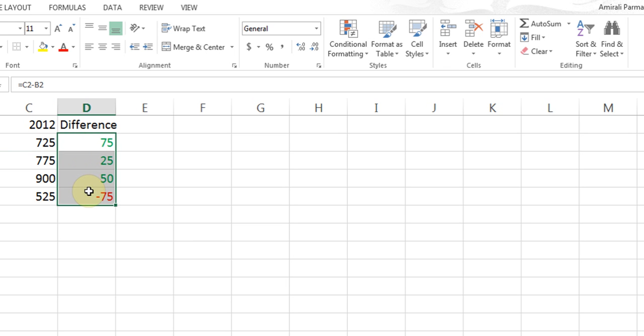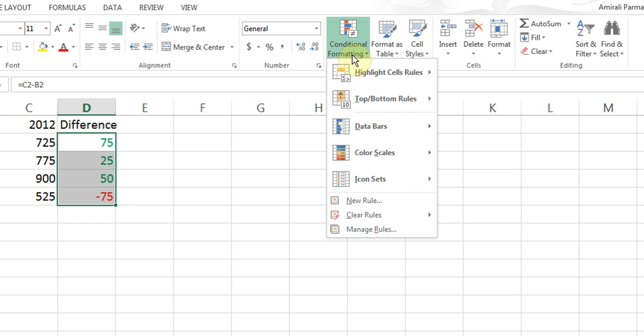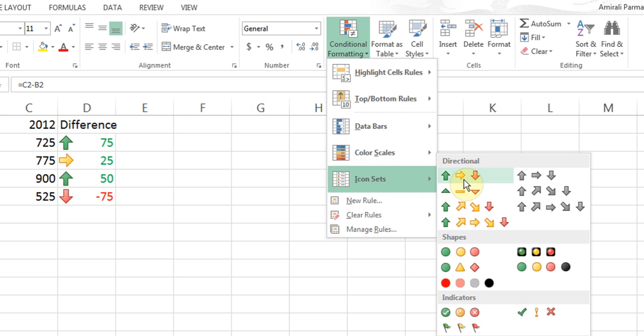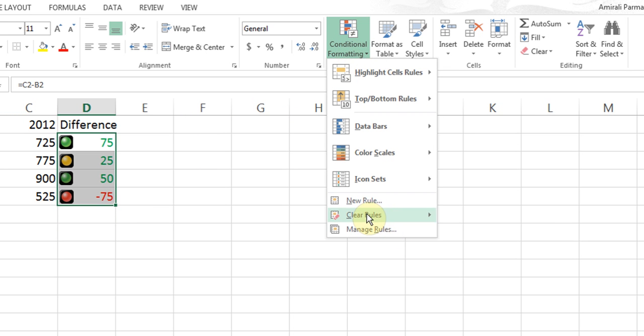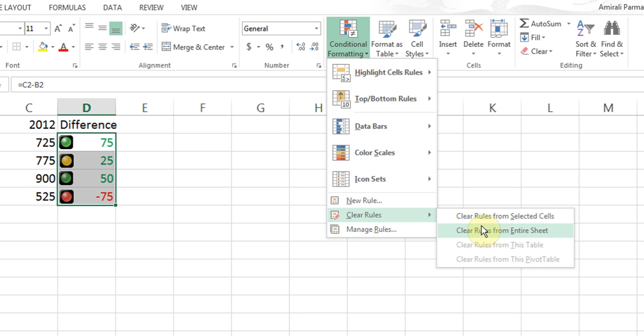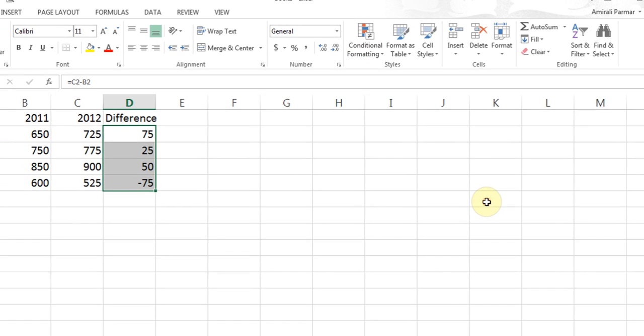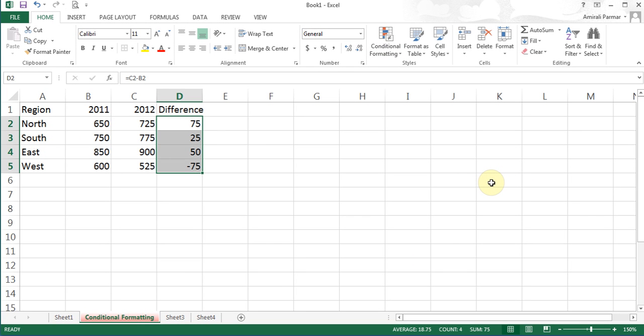I can highlight this, go to conditional formatting, and there are other things you can set, like icon sets. You see that as I'm pointing to it, it starts to change on the left hand side. So it added this. A lot of things you can do here. If I change my mind, I can go back to conditional formatting, clear rules, and I can clear the rules from selected cells or from the entire sheet, so the sheet itself. If I choose that, it will remove that.